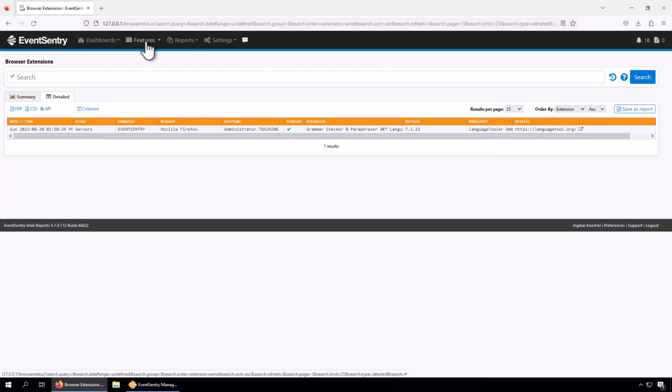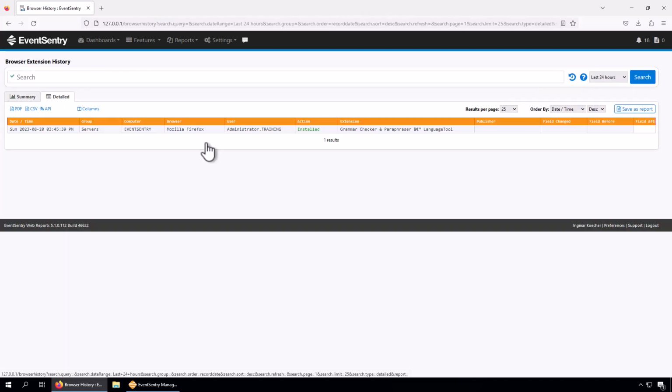And since I had just installed it, you can actually see that in the history as well. So if I click on details here, you can see that at 3:45 p.m. that extension was installed for this user.